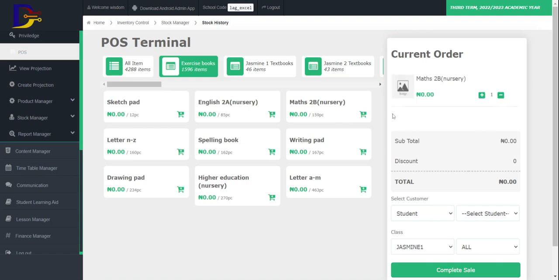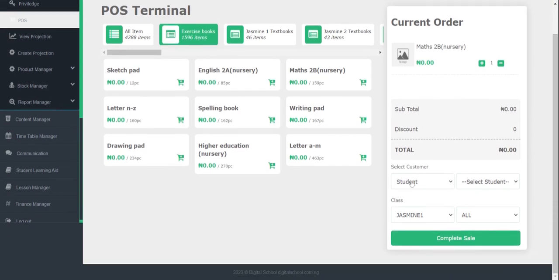Now, after adding, you can say, okay, the price, since we didn't set up the fees, so we have the price. Now, who are we giving it to? Is it a student or are we handing over to a staff? If it's a student, we're going to see all the students in the school here. You can select the student, or if I'm giving it to a staff, I'll see all the staff in the school as well.